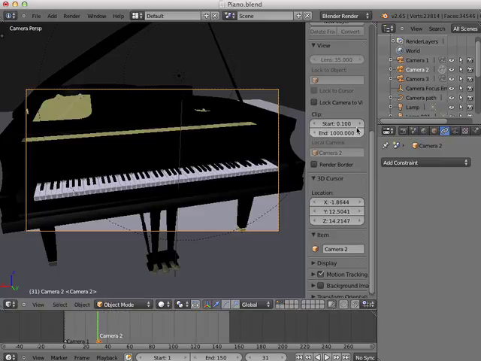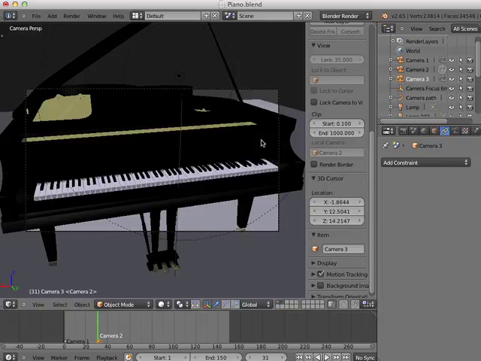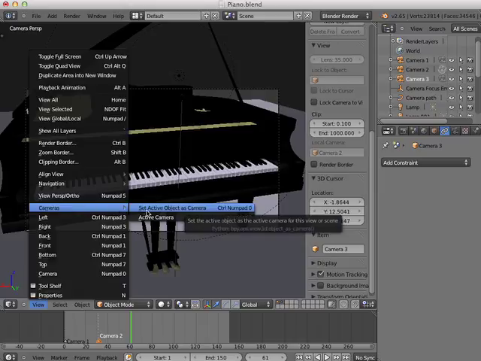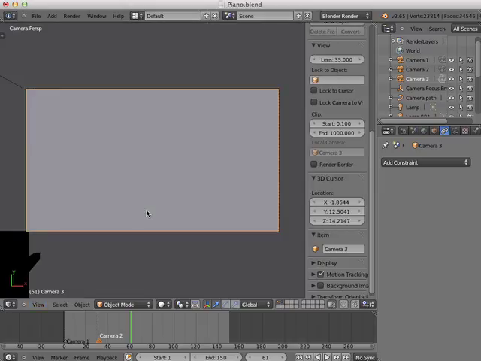I'll then select camera number 3. Then, making sure that I'm in frame 61 on the Blender animation timeline, I will click on View, Camera, Set Active Object as Camera. This sets camera number 3 as the active camera and displays the camera 3 view in the 3D viewport.